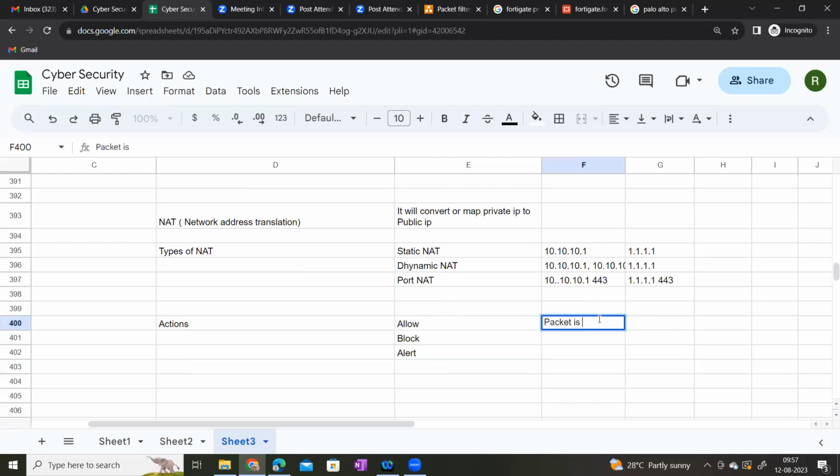Packet is allowed. What is meant by this? Whether it is allow or deny. Allow the connection or deny the connection. Allow. Okay. Next one is packet is reset. Is it blocked or allowed? Blocked. Next one is packet is rejected. Allow or block? Block, restricted or blocked.